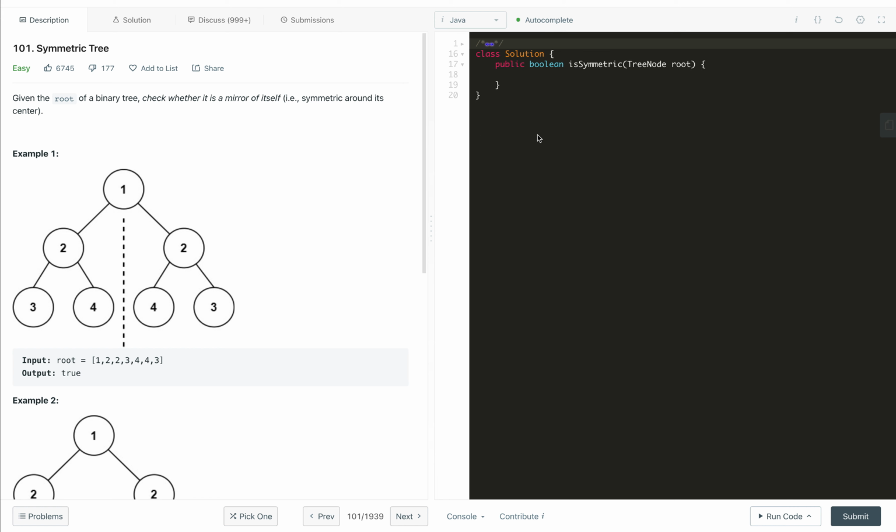For the coding part, we will just call the isMirror helper method and pass root 2 times, as we divide this into 2 branches, the left subtree and right subtree. Now let's write the method definition of isMirror. For that we will get 2 tree nodes, TreeNode P and TreeNode Q. Now we will check if P is null and Q is null. If both of them are null, then this is symmetric, a mirror.